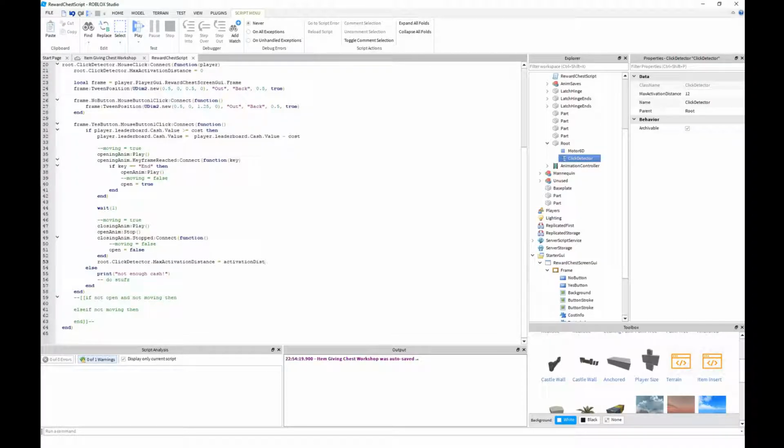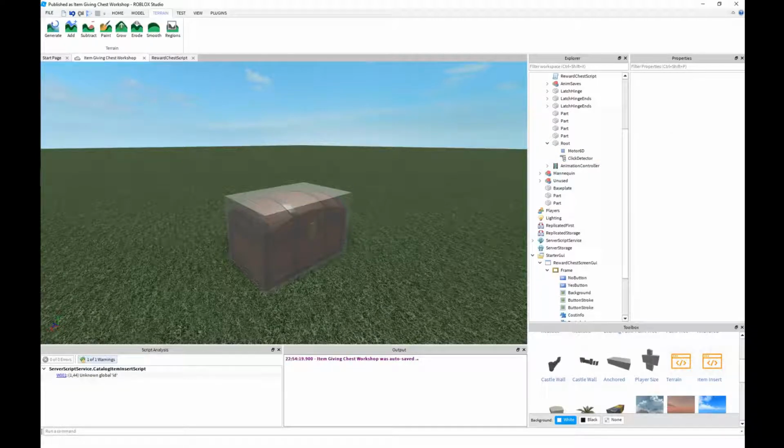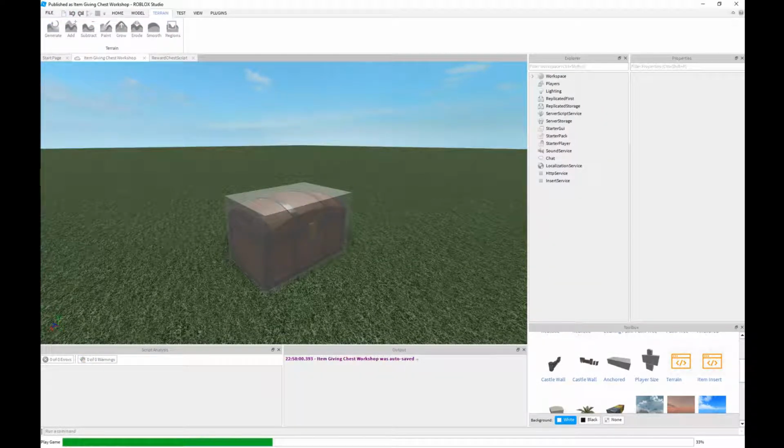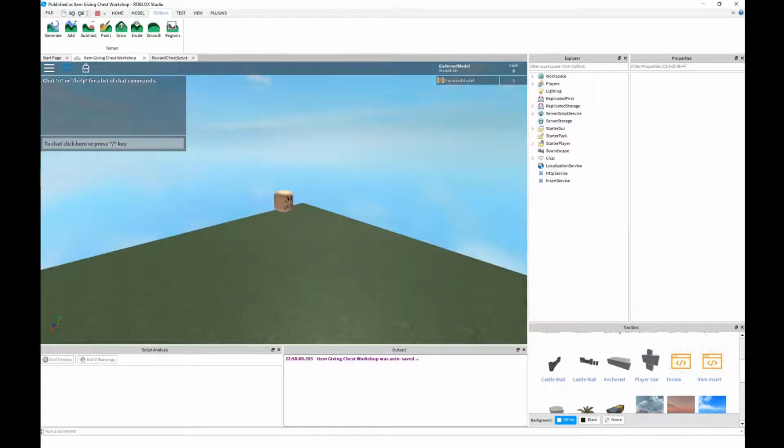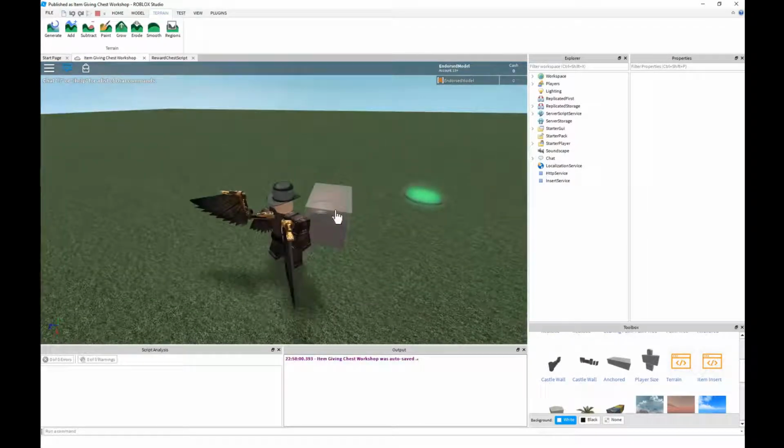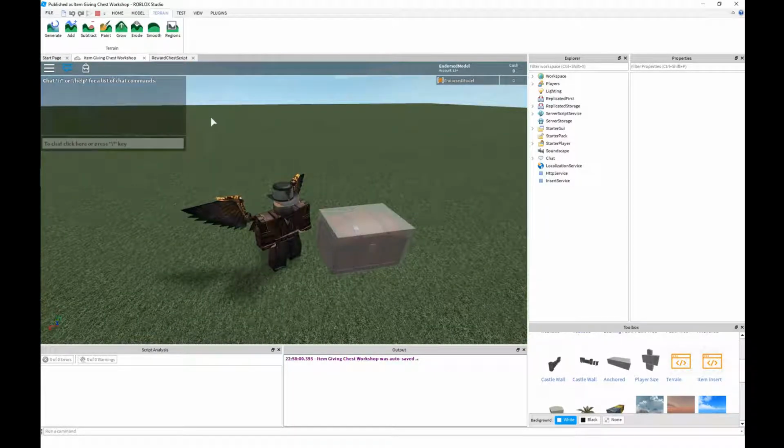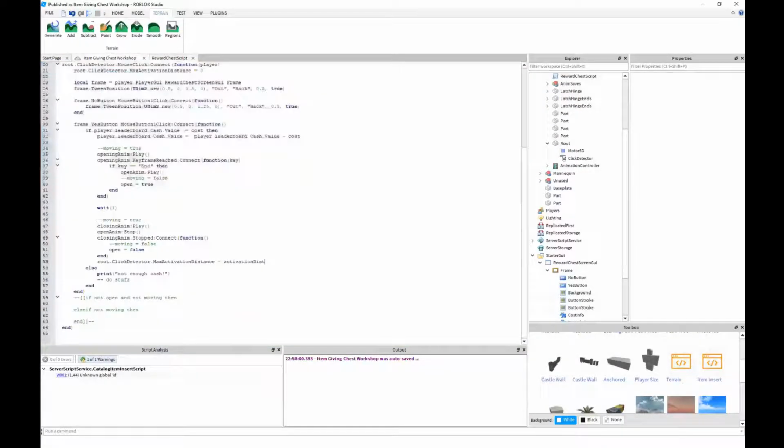Cool. And I think that's all that we need to do for now, so let's go ahead and test this. Hop in. Cool. I'm going to change one thing. Yes, there's a bug. Two things to change.